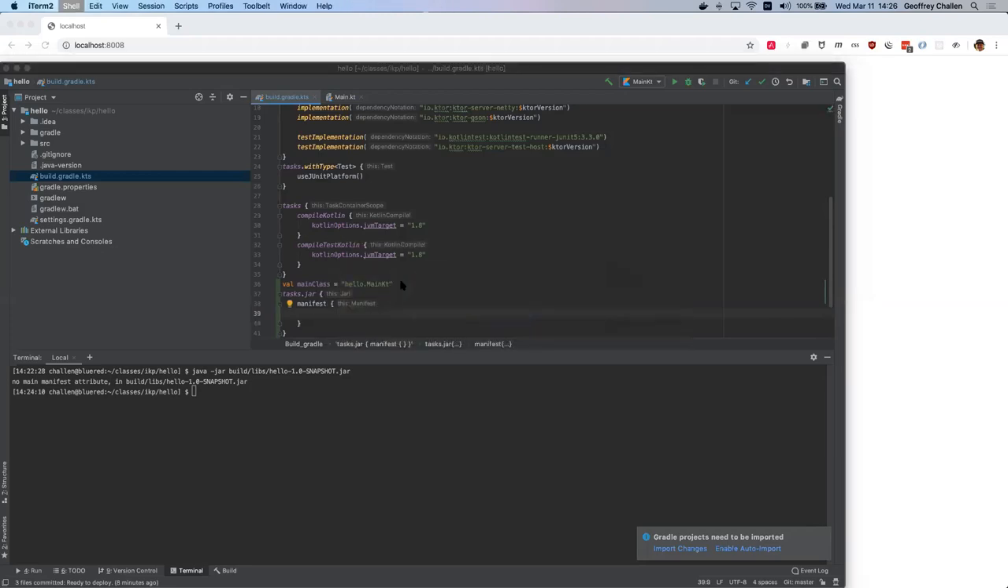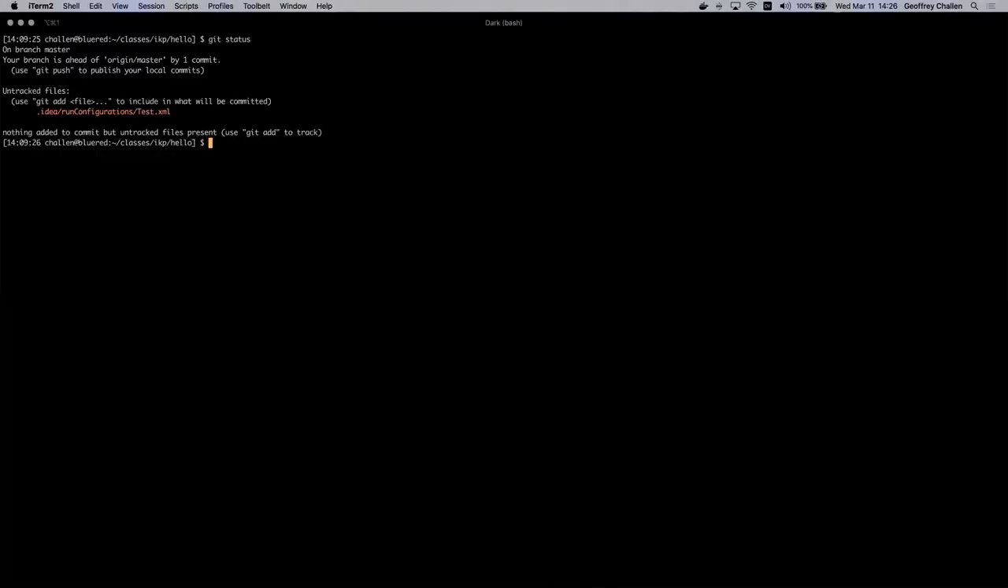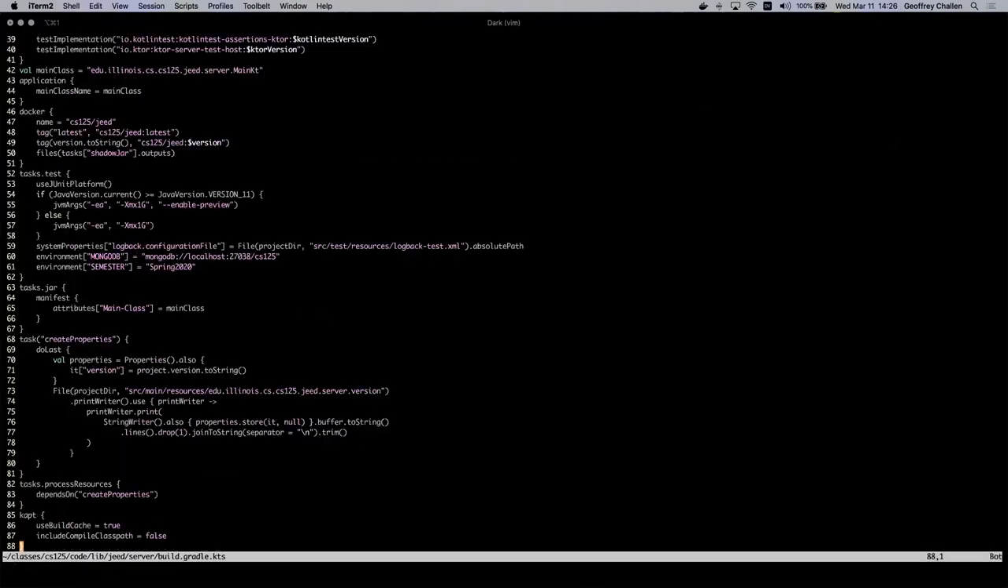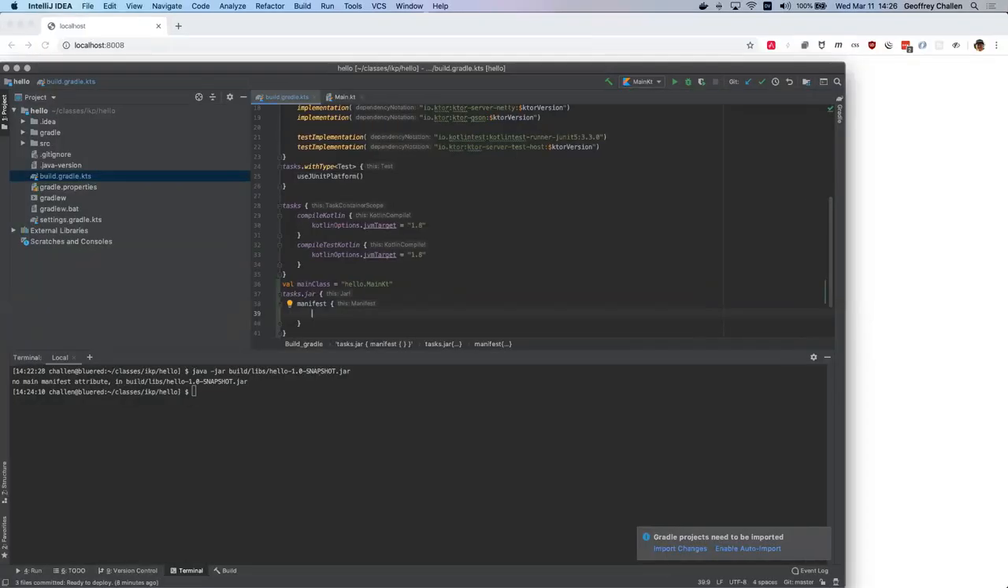All right, this is where I go cheat. It's one of those things. Normally I would Google this, but I'm going to cheat and go back and look at another project where I've had to do this before. And here's what this looks like. I need to add some information to the manifest, and I need to say, here is the name of the class that I want you to run when you try to run this jar file as an executable, when I ask you to do that with java -jar.